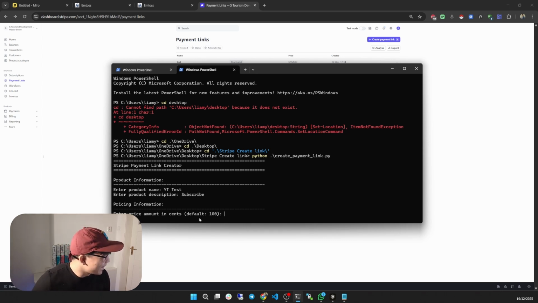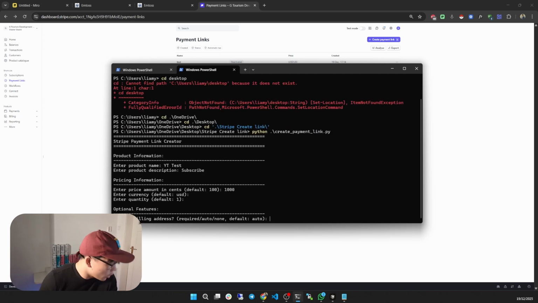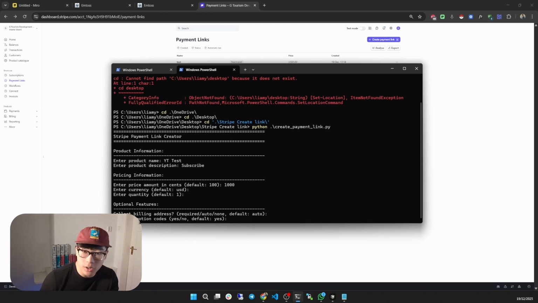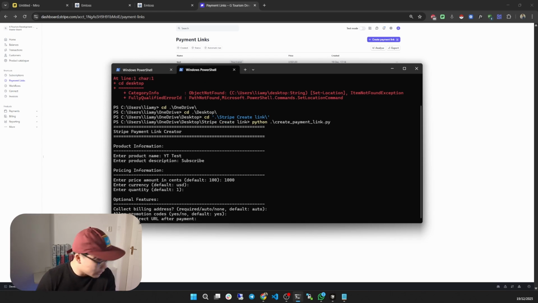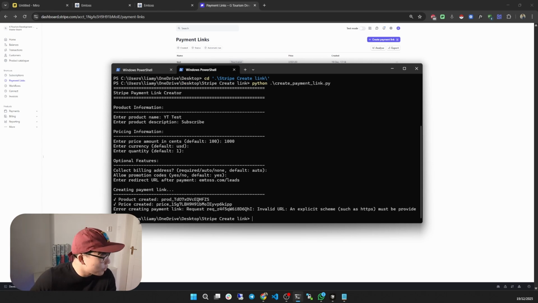Got to have too much fun, man. We enter the price amount in cents. The default is 100 because most things I do are 100 cents, which is the $1 links. But for reference, let's say 1,000. Default currency is USD. Quantity, let's say one. Then we have the billing address, which collects certain bits of information. Allow promotional code, yes. And then we enter a redirect URL, so we're going to do mtos.com/leads. And basically what this will do is go through and, shoot, enter. Oh, the URL was wrong.